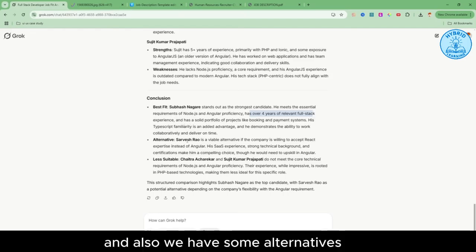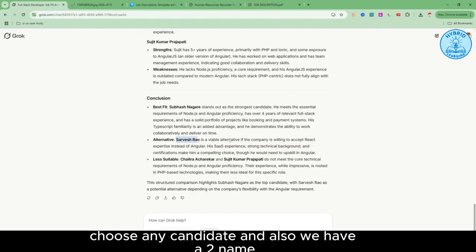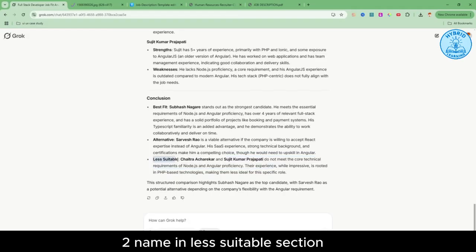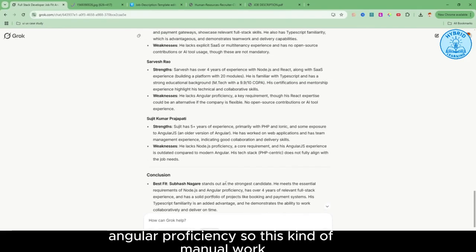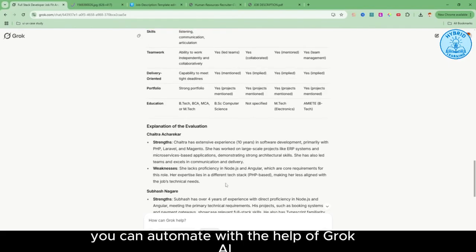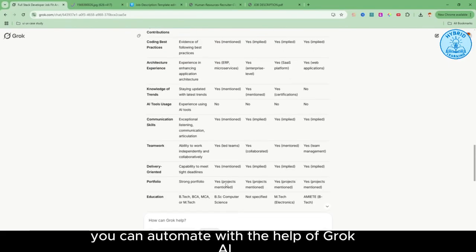Okay. And also we have some alternatives. Service Rao is a viable alternative if the company is willing to accept React expertise instead of Angular. So on the basis of requirement, we can choose any candidate. And also we have two names in the less suitable section. Chetra and Sujit Kumar do not meet the core technical requirement of Node.js Angular proficiency. This kind of manual work you can automate with the help of Grok AI.